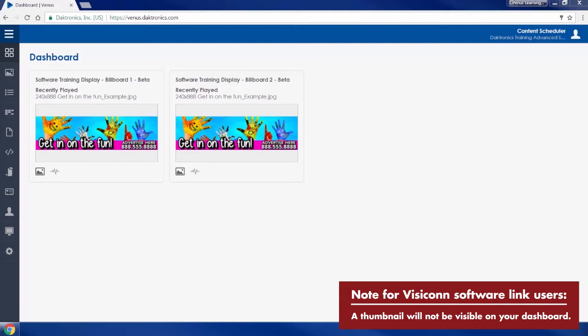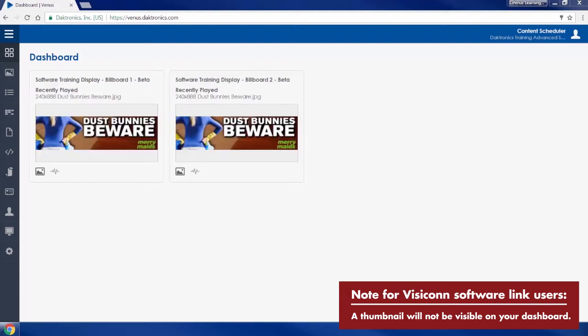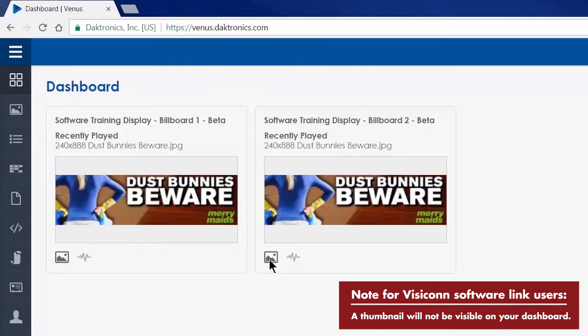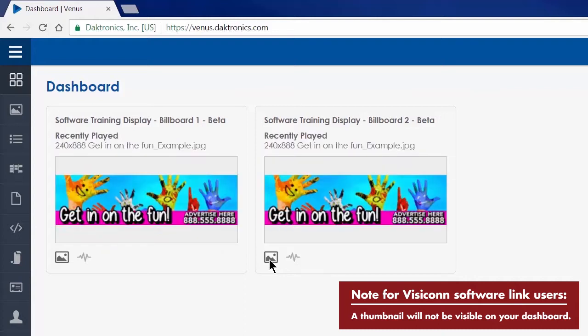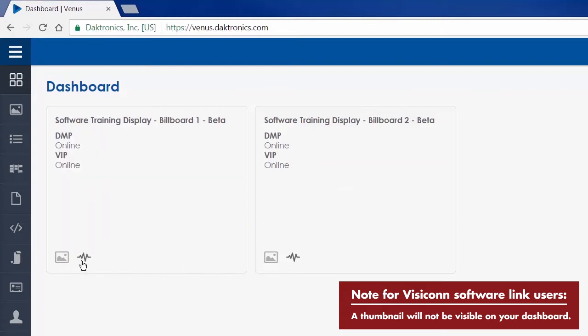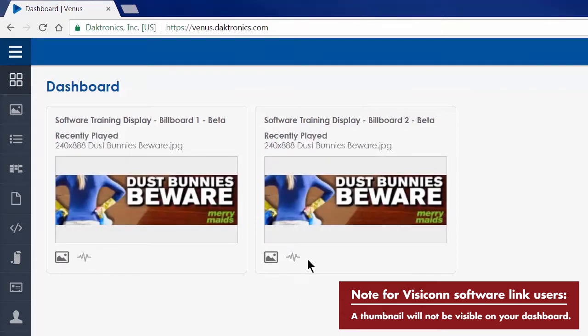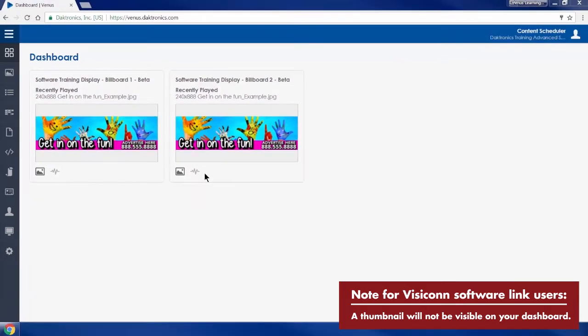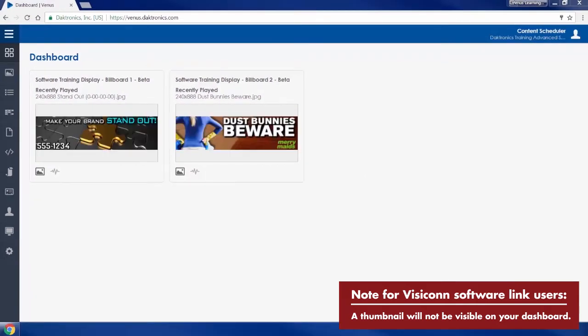After logging in, you will be brought to the dashboard of the account. The dashboard provides up-to-date visual feedback regarding the schedule and connectivity to your displays. By clicking on the thumbnail icon, you are provided with a thumbnail of recently played content. By clicking the heartbeat icon, you are able to see the status of your display's connectivity. If a webcam is added to a display, it can be viewed from the camera icon. As you can see, our display does not have a webcam. The features on the dashboard have a 10-second refresh rate.